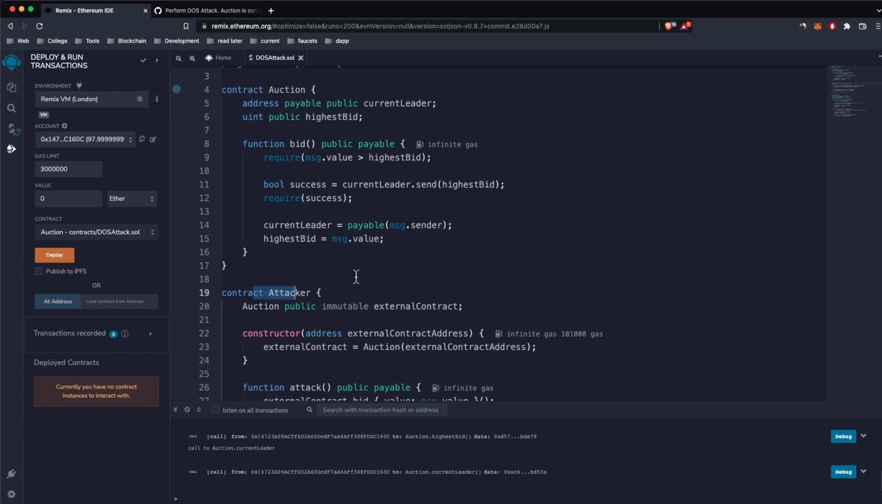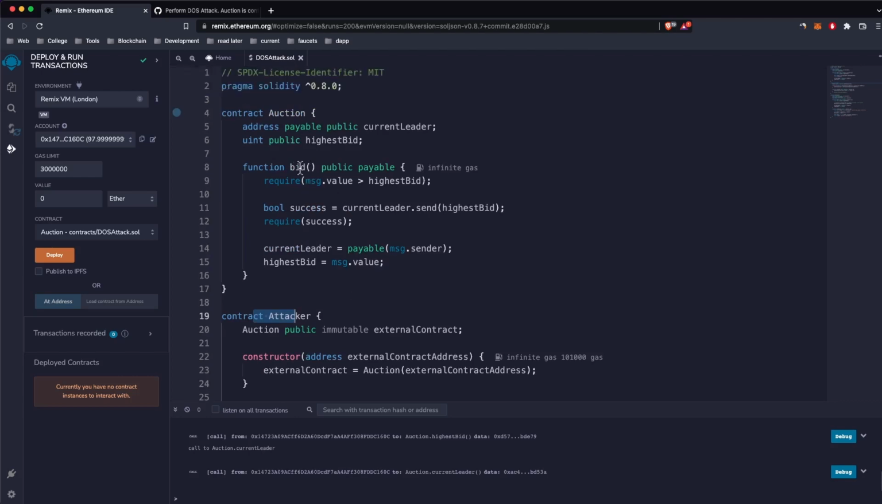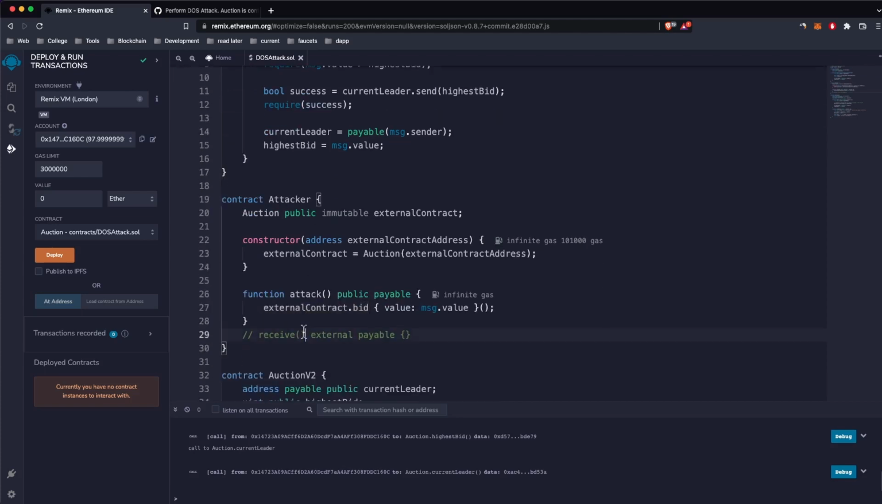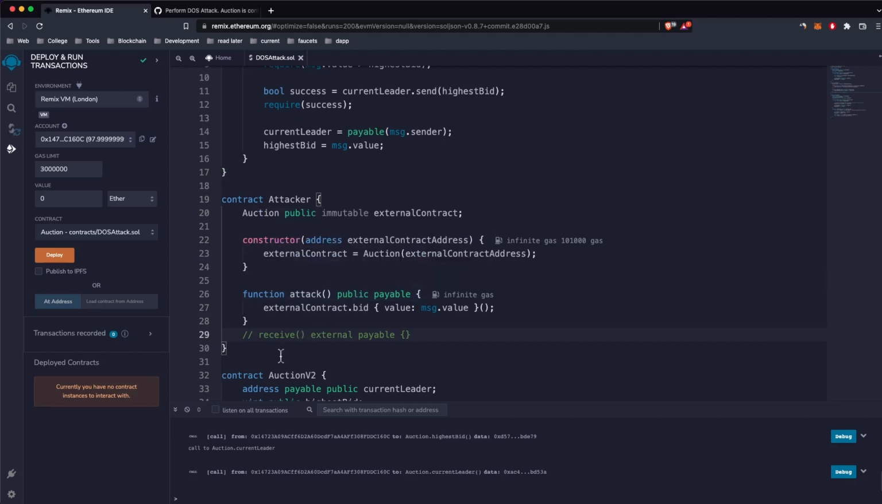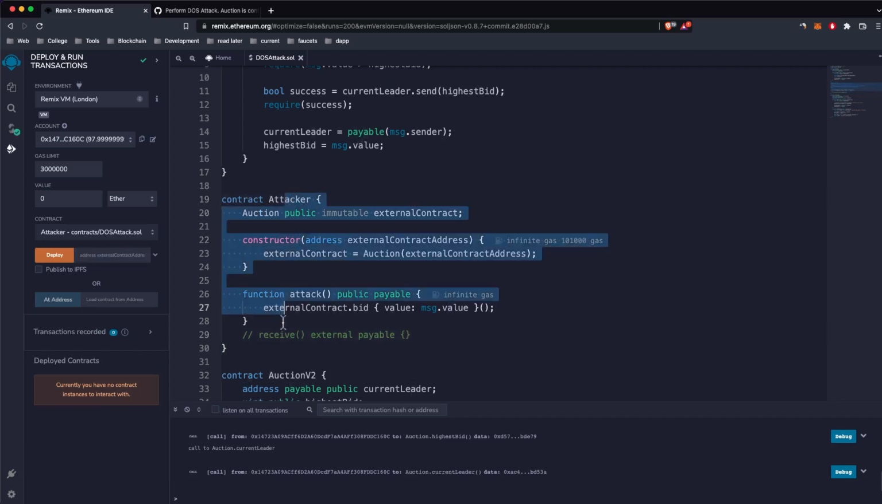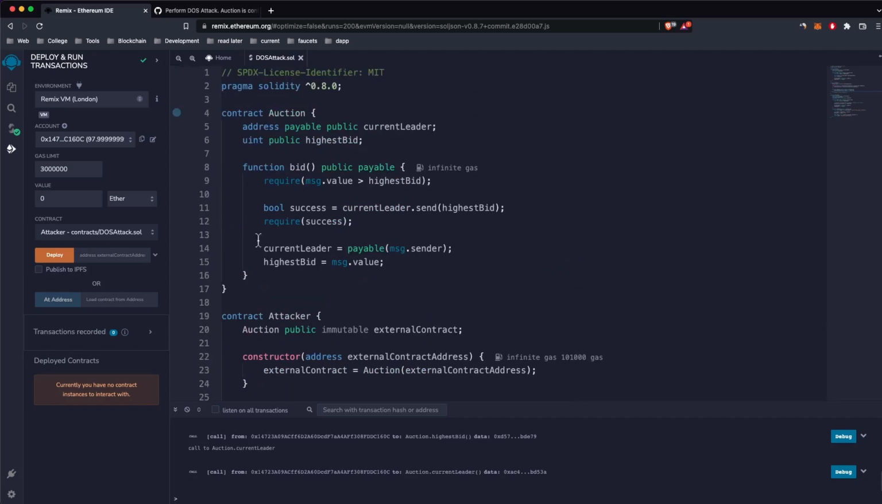There are 2 ways a contract can receive Ether. First, you can send Ether into a function labeled as payable, like we have here with the bid function, or you can send Ether directly to the contract itself if the contract has a receive or fallback function. And intentionally, I'm going to make it so this attacker contract does not have any way of receiving Ether. And let's see what happens now if I deploy the auction and try to attack this contract.